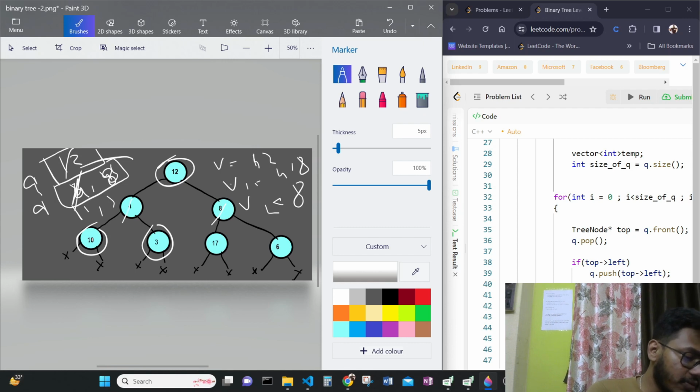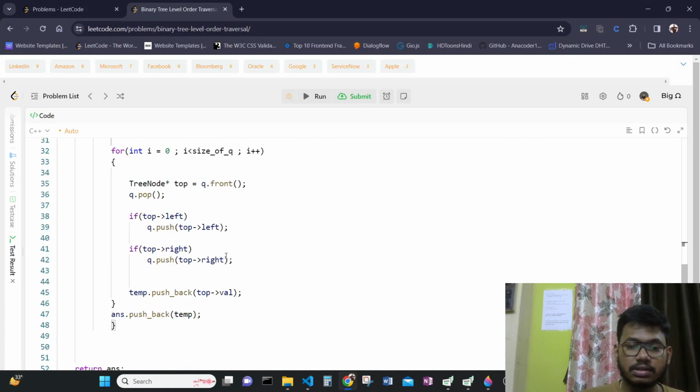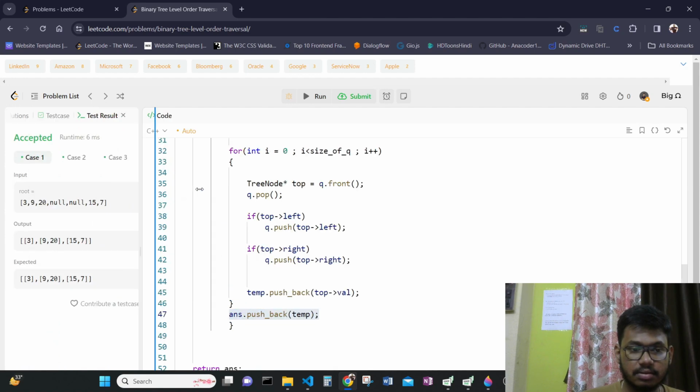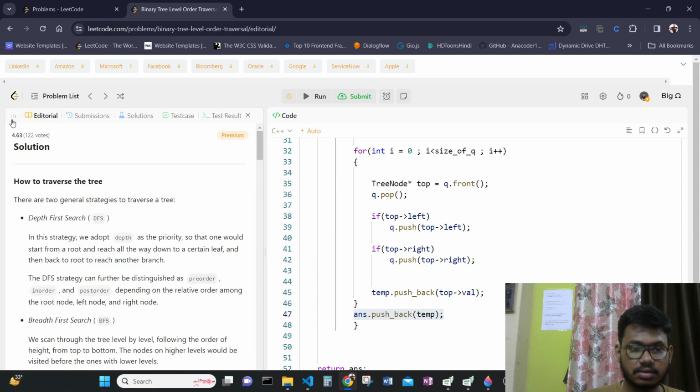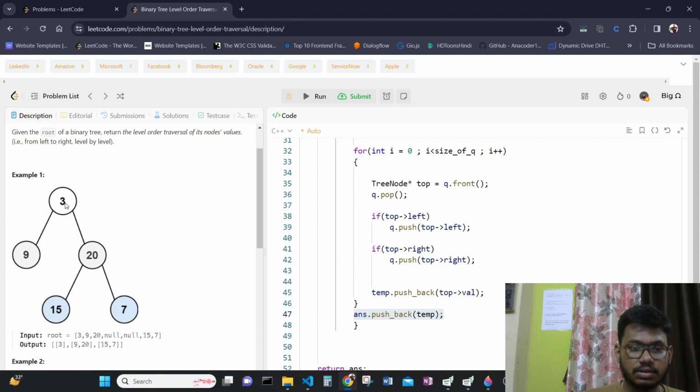And ultimately when these two queue elements are popped out, and 4 and 8 are stored in the temporary vector, it will finally store this 4 and 8 to the answer vector. That's why the 2D vector shows in this format: first 3, then 9 20, then 15 7, this way.